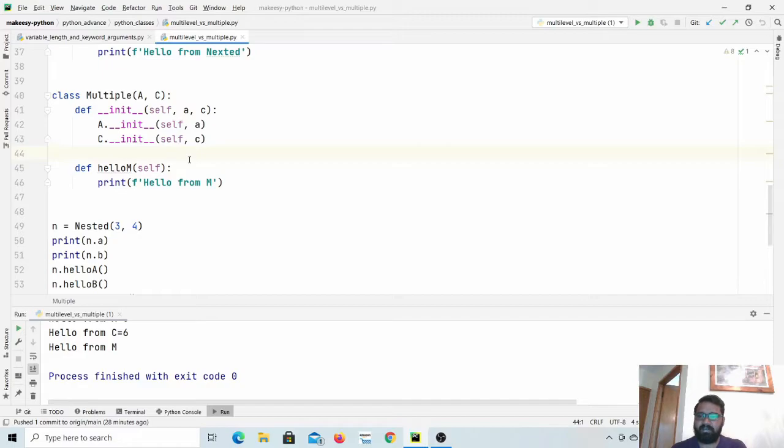But there is a more concise and more pythonic way of doing it using super, and that requires understanding of method resolution order. It will try to invoke this init method automatically, and the order in which these init methods are invoked depends on this method resolution order strategy.